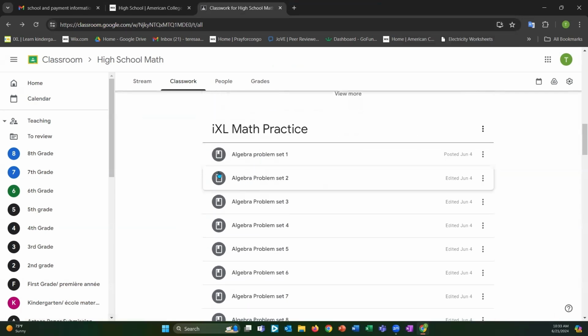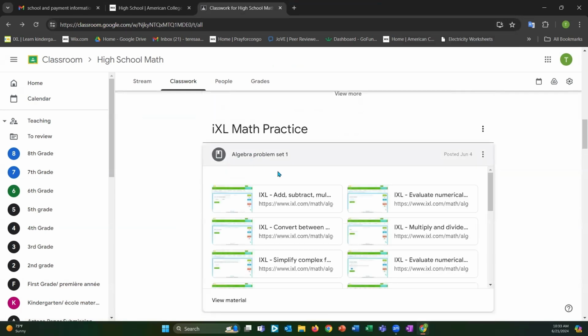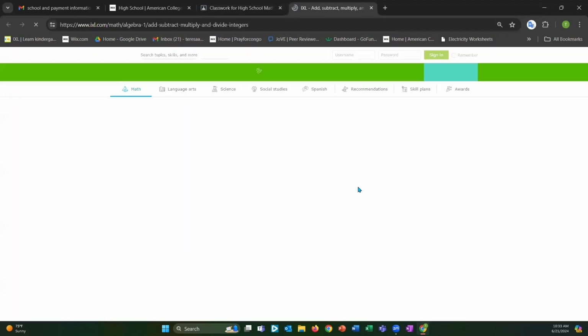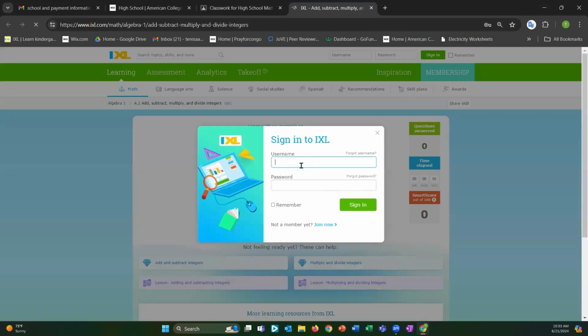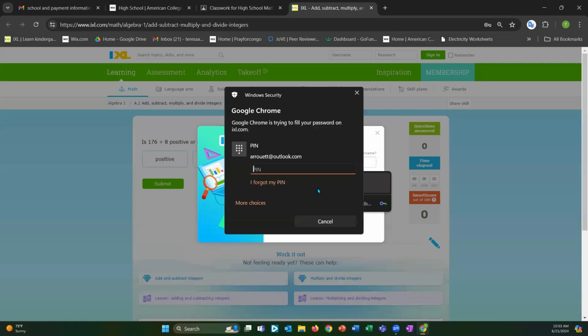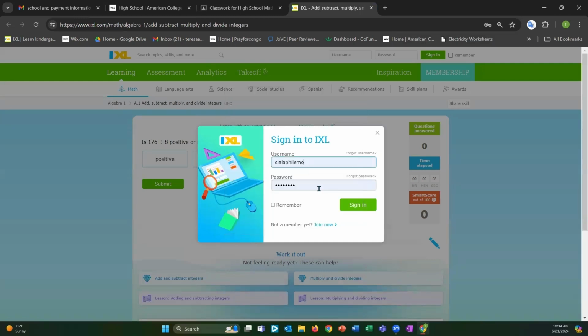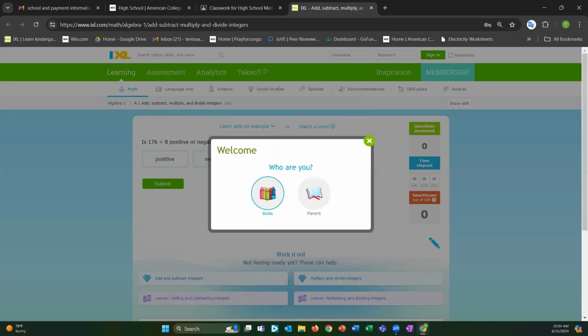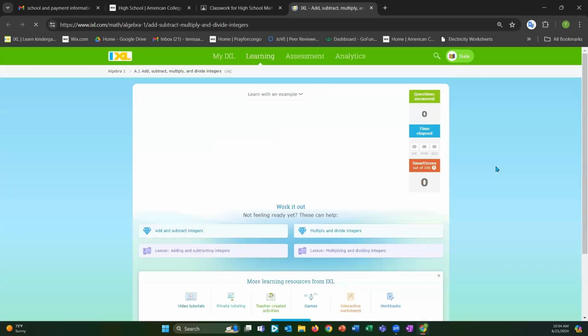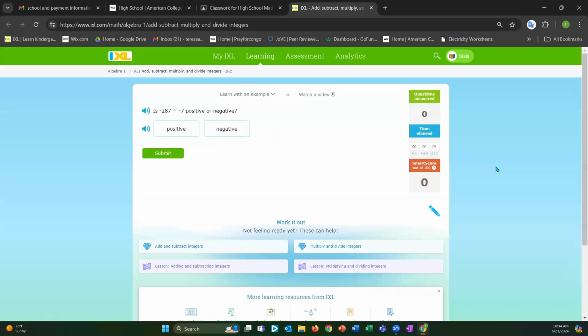We have what is called IXL Math Practice. IXL is a program that we subscribe to, so you will have to get that login information from your administrator so that you can log in and use the account, but you can see it's pretty easy to log into once you go ahead and do that. So this, once you've gone through the lesson, you've watched the videos, this is practice that you can do with your classes, problem sets that you can do together.